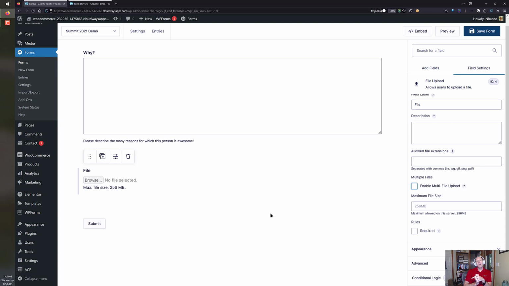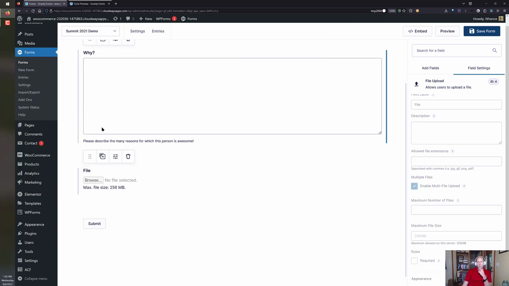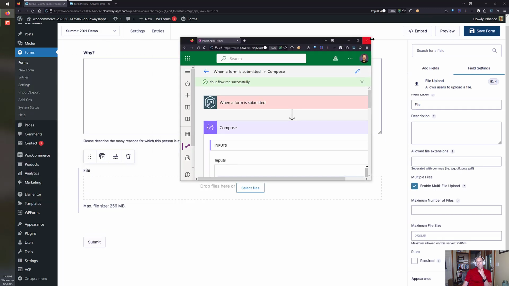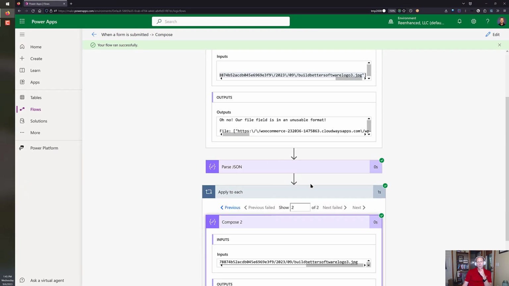So that means that you have to do an extra step, which is that Parse JSON step inside of your flow whenever you check this box. So if this box is checked, then you also need this Parse JSON step that we went over in the very beginning of the video.